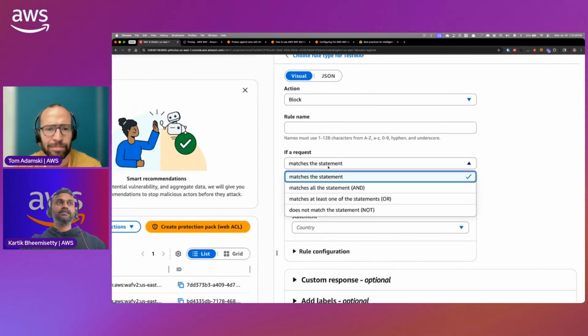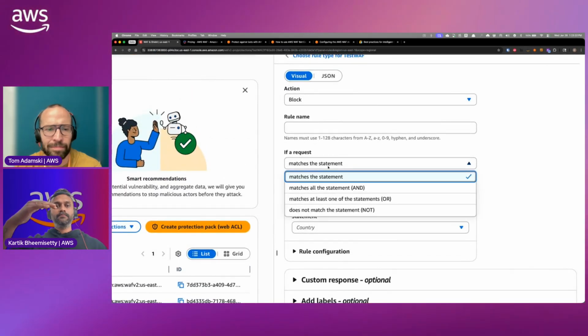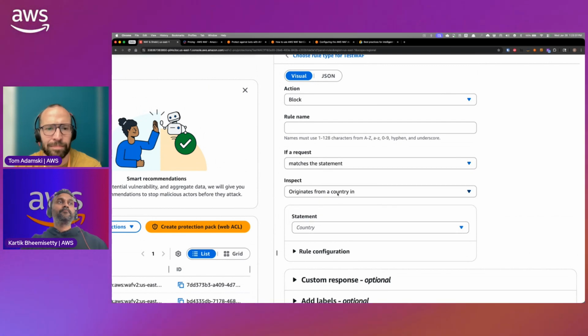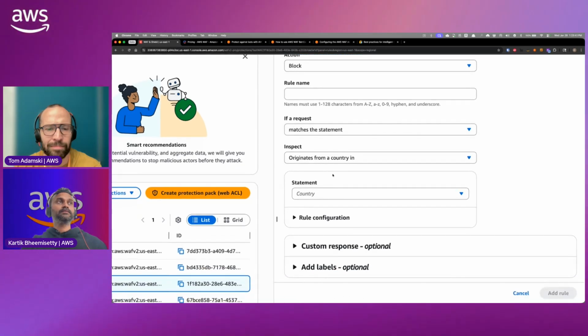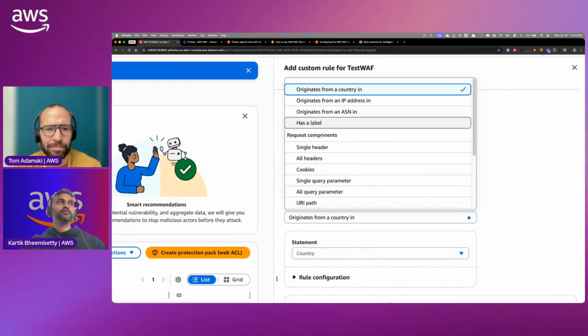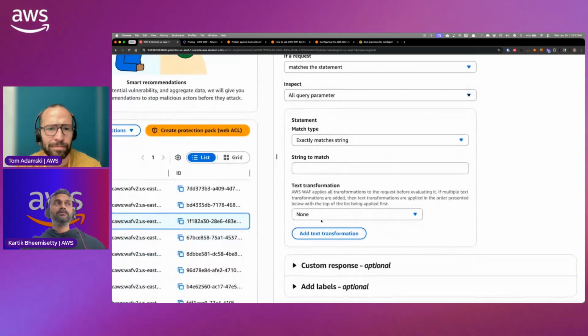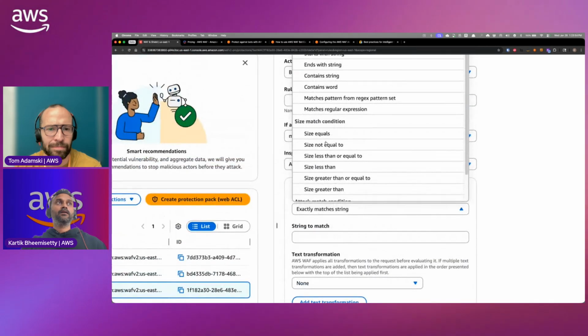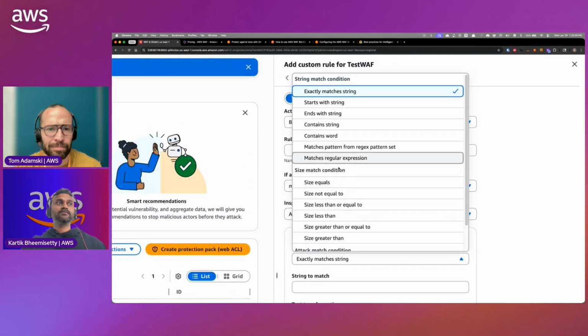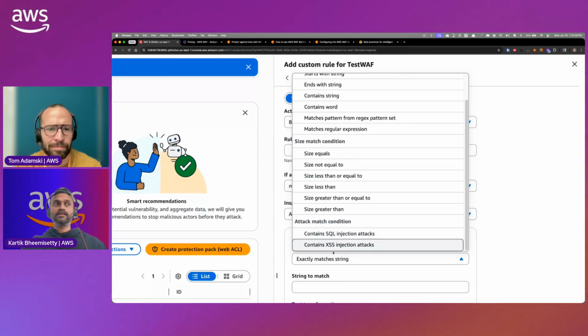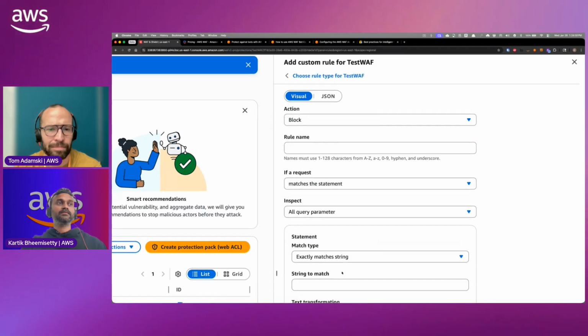If a request matches a statement, you can create multiple statements or a chain of nested statements as well. And there's no limit on how many nests you can create using APIs. So these are the request components. You analyze a particular header or all the headers, a query parameter or a URI path, and then you define whether it exactly matches the string, contains the string, or has SQL injection or XSS attacks, etc.